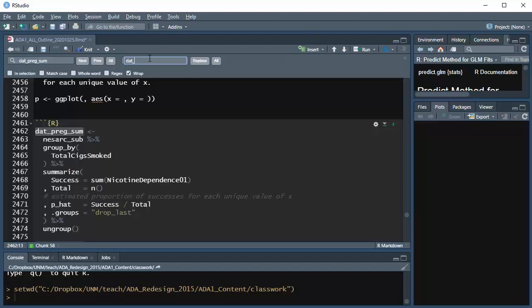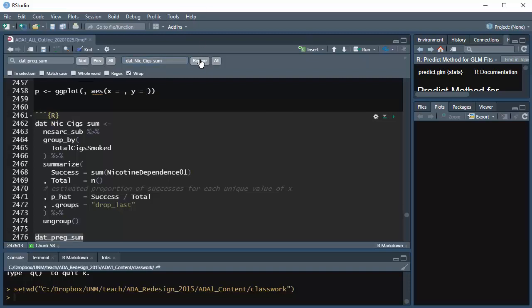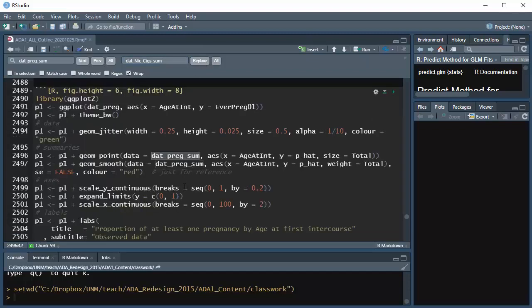We've got nicotine dependent and total cigarettes smoked. Let's see, so we'll do nicotine dependent as the y variable, underscore, total cigarettes smoked. Maybe we'll just do, how about this, nic and cigs. I think that's maybe a little easier, underscore sum for summary. Okay, so those will be our summaries. This is already highlighted because that's what it found, so I'm going to replace that, and it's going to jump down to the next one. I'm going to replace this one, then we're going to replace it throughout.